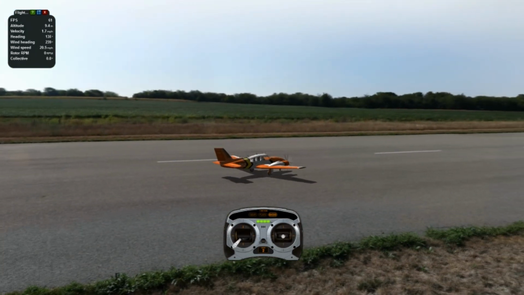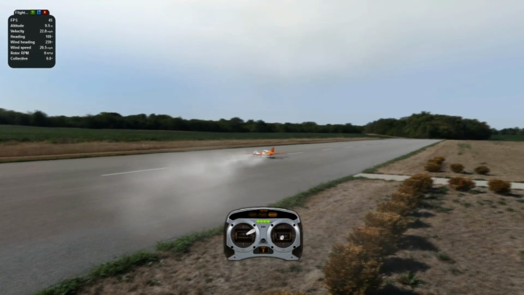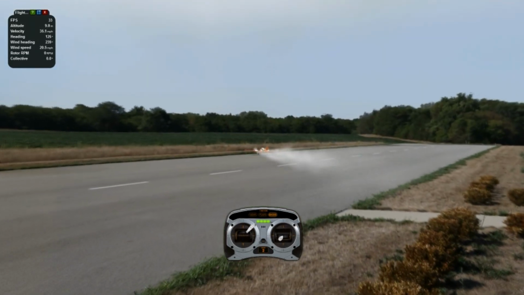Let's do that one more, taking off, using a lot of rudder and lifting off.